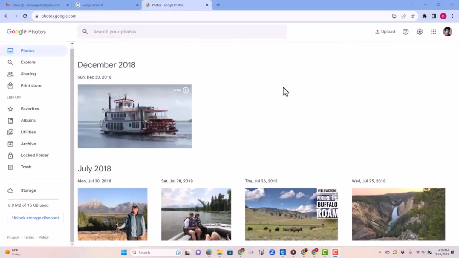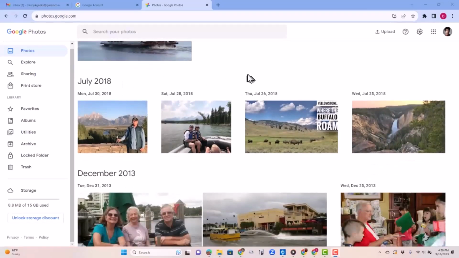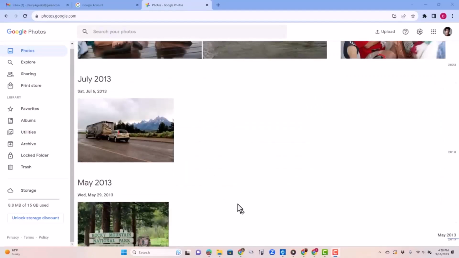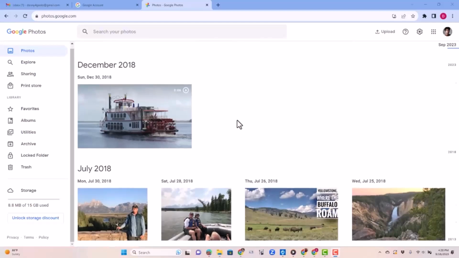First of all, I don't even need albums by year because look how clearly Google Photos puts pictures in by year and month. So all the pictures are organized automatically by date, by month and year, by date taken.